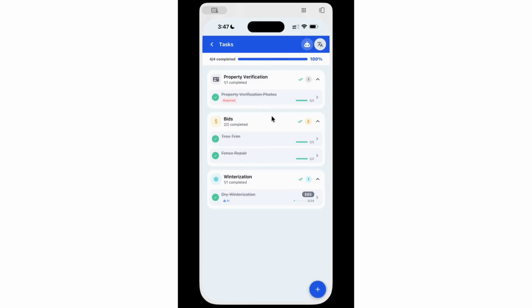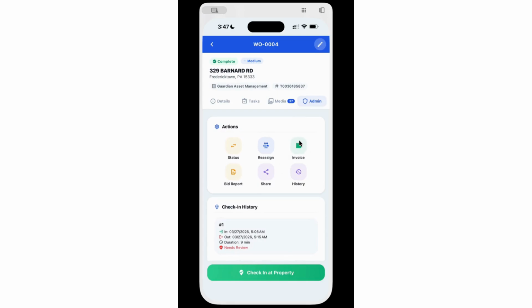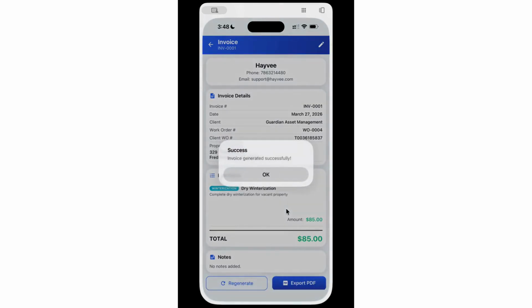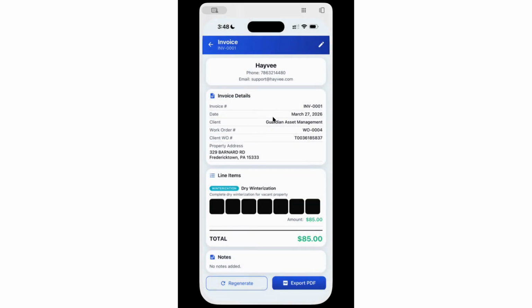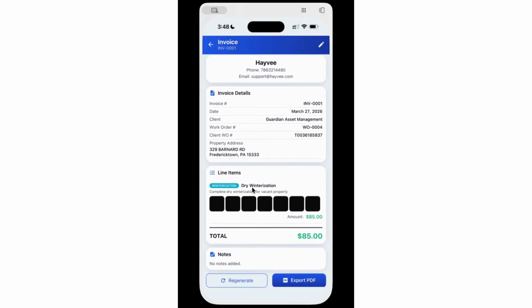Make sure that if your field crew don't capture the photos in the task, then you cannot generate the invoice in the task directly. You have to manually create the task first, and then you can generate it. But if they have already taken all the photos in the task, then you can simply go to the Admin tab, click on the Invoice button, and click on this Generate Invoice button. It will generate.